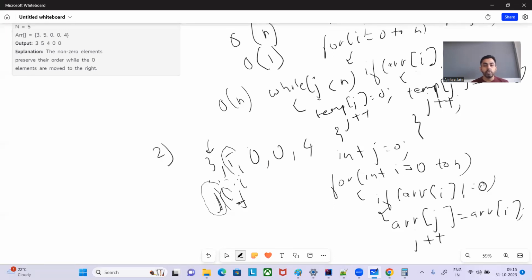So again, we found a non-zero element. We'll again copy the element at the ith location to the jth location. So again, 5 will be the same there only. Then we'll increment i and j again. Okay, so array of i is 0, we won't do anything. We'll move ahead and increment i. j will be there as is. And again, we encounter 0, so we won't do anything again. We'll simply increment i, right? j will be there as is.